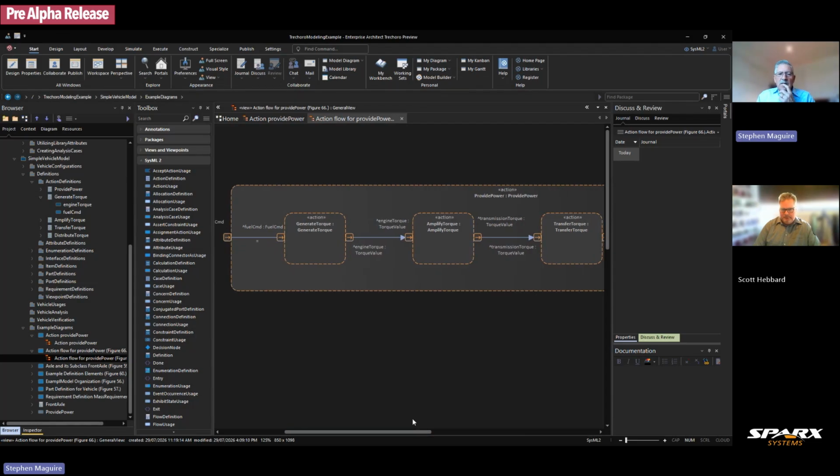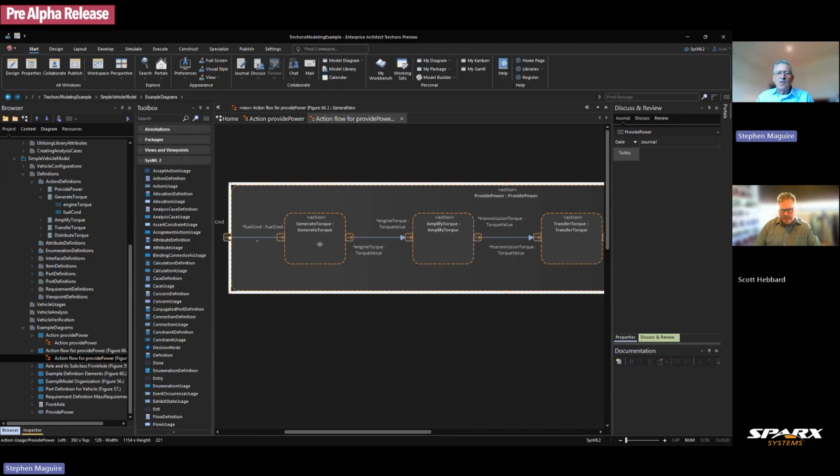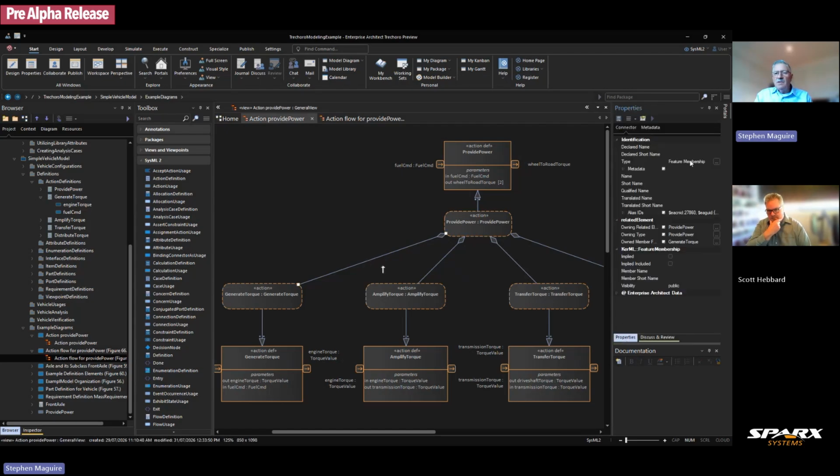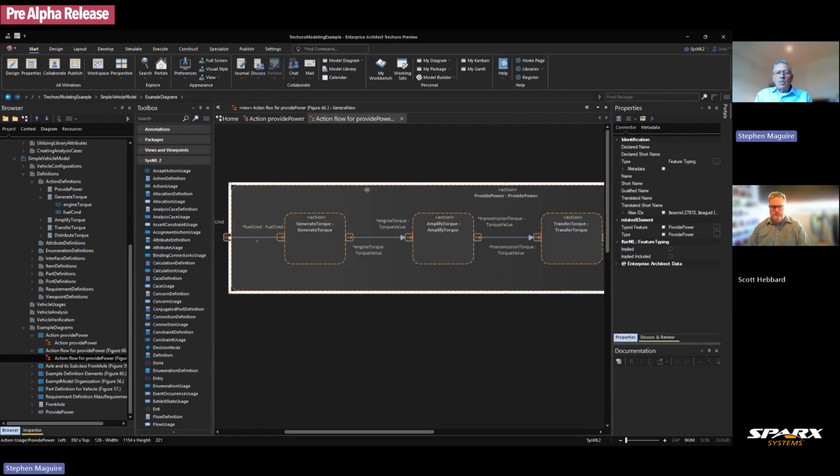Now, there are a number of different things in this diagram. We've got the actions, and this outer action contains other actions, so this action has these other actions as elements. If we go back, we can see that this one here as a property is a feature membership. So this one is a feature membership, and our usages are feature typing relationships. So that's what's going on.